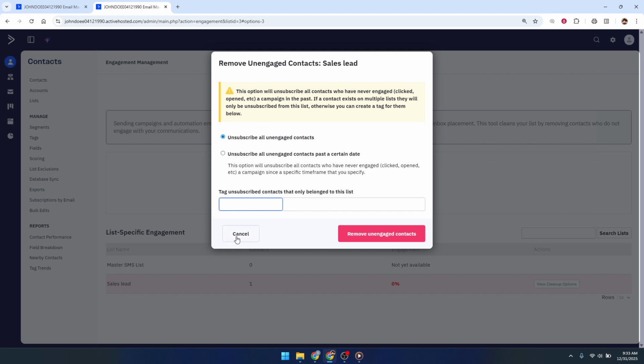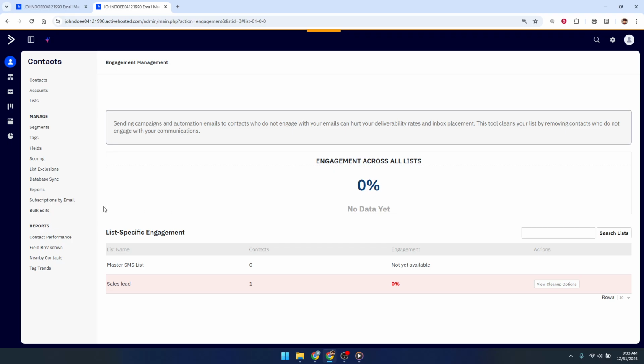Click on Cleanup Now. At this point, you may be asked to confirm your time frame and the action you want to take. For example, you can choose how far back to look for engagement and whether to unsubscribe those contacts or simply exclude them from future campaigns. Choose the settings that match your strategy, then confirm. ActiveCampaign will process your selection and mark or remove those inactive contacts according to the options you picked, helping you maintain a healthier, more responsive email list.